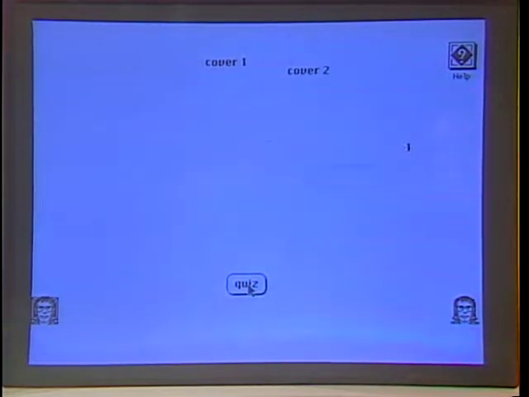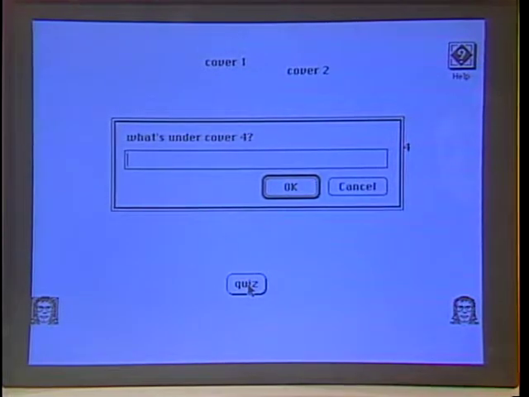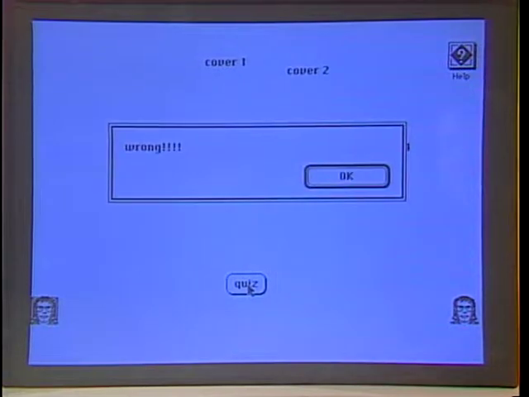A diskette. Right. Okay, I'll say H, G, G, G, G. Yeah, G. Wrong.